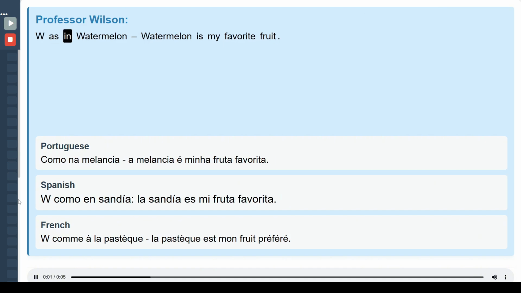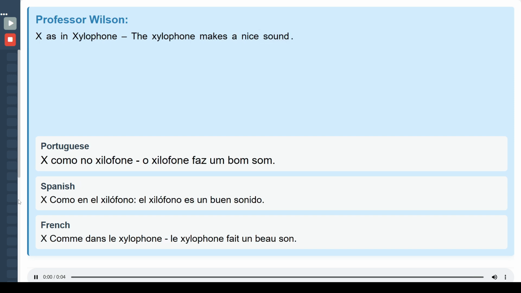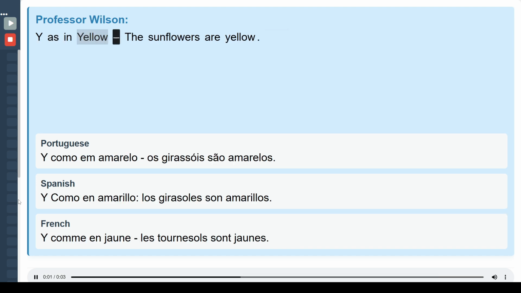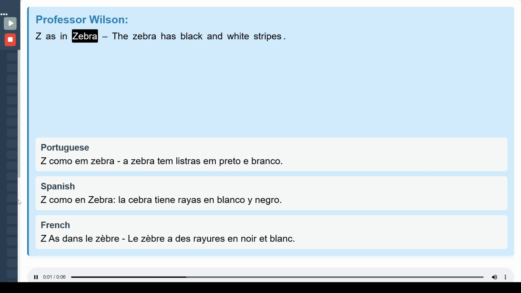W, as in watermelon. Watermelon is my favorite fruit. X, as in xylophone. The xylophone makes a nice sound. Y, as in yellow. The sunflowers are yellow. Z, as in zebra. The zebra has black and white stripes.